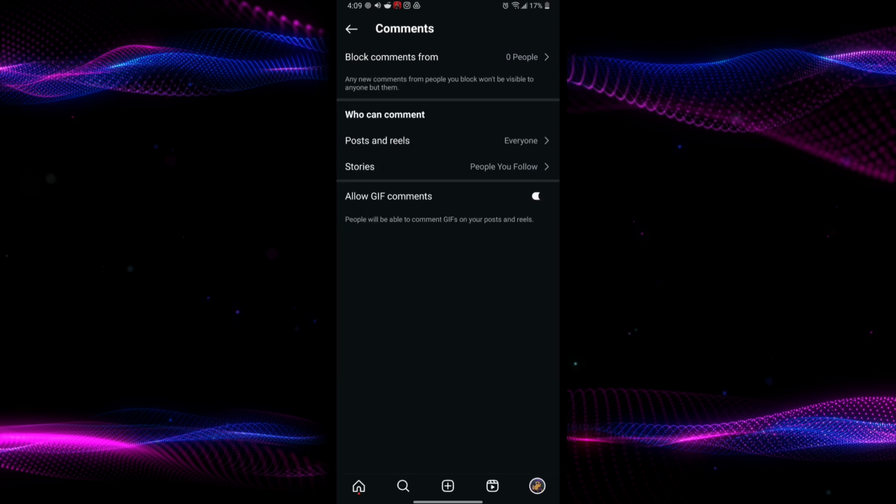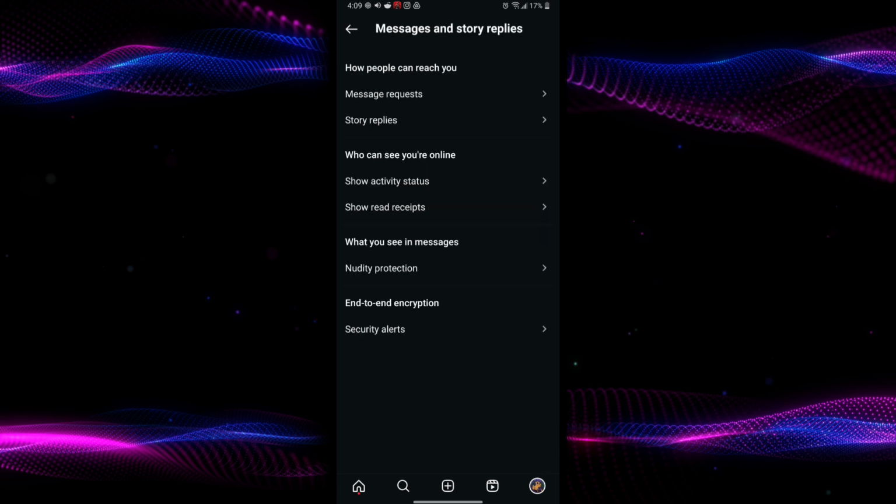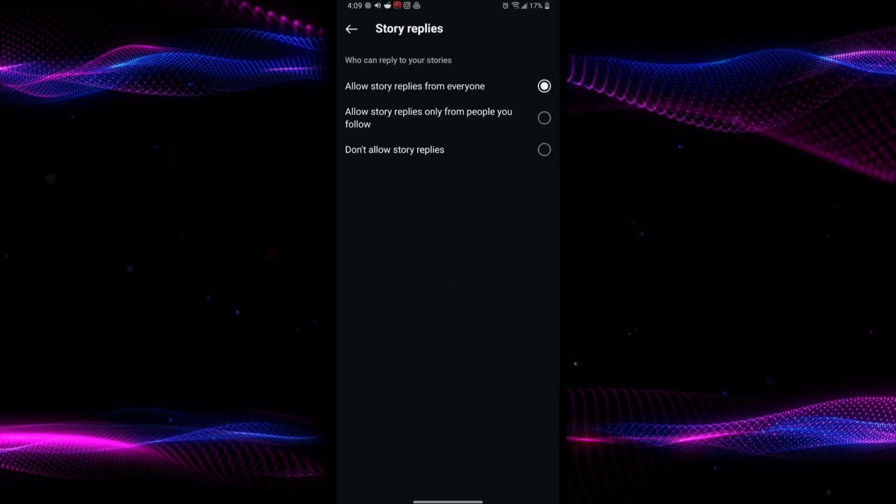If you also want to disable direct messages and story replies, you should go back to settings and privacy and then tap on messages and story replies and then select don't allow story replies. That's all it takes to disable comments on your Instagram story.